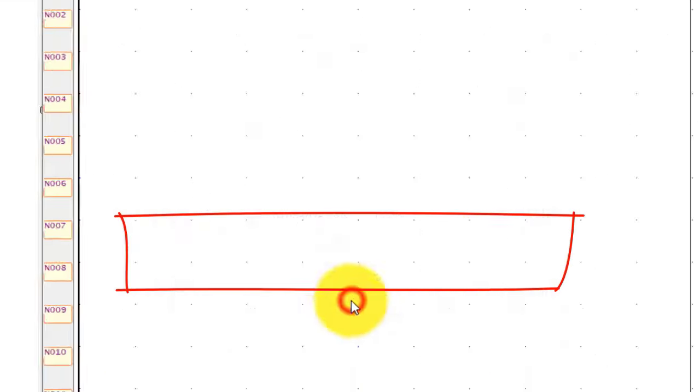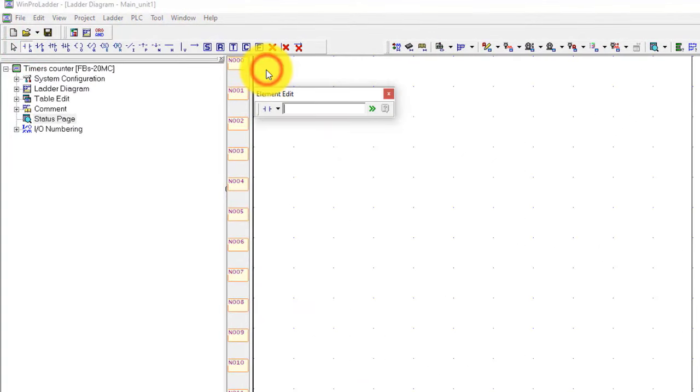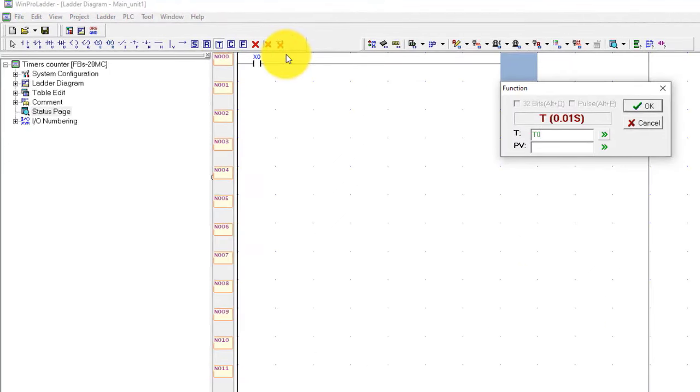Let's start the programming of the timer. X0, and timer T0 is the 0.01 second timer. So if I want a delay of 10 seconds, then I have to set the value 1000. It automatically gives the 10 second delay.